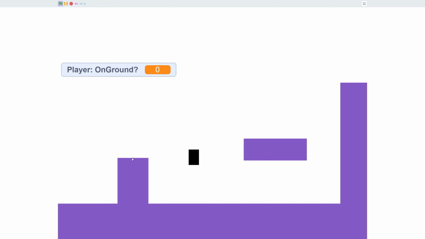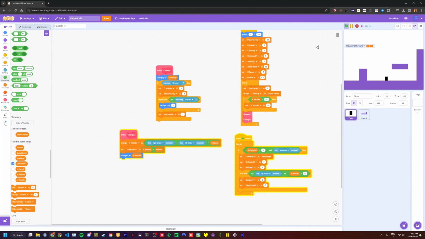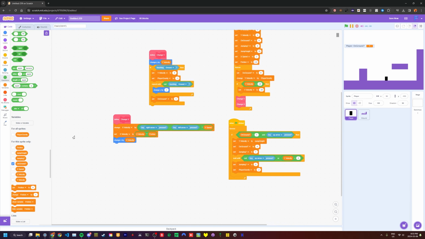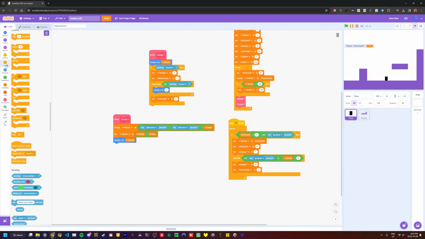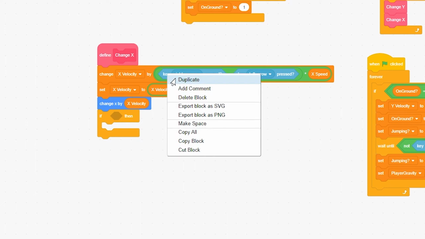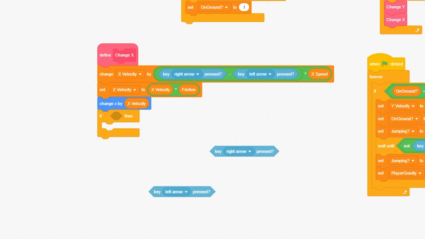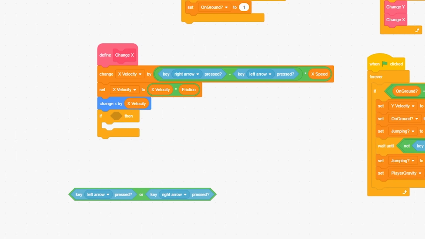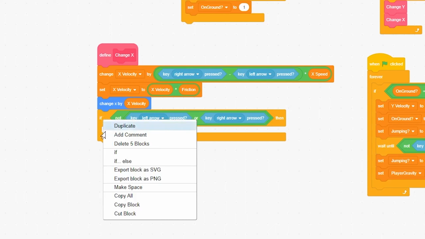If I stop holding, it just immediately stops, which is kind of nice. But it still doesn't instantly stop. So what I'm gonna do is increase the friction if none of the keys are being pressed. So if not... or... so, if neither of the keys are being pressed, I'm gonna increase the friction.